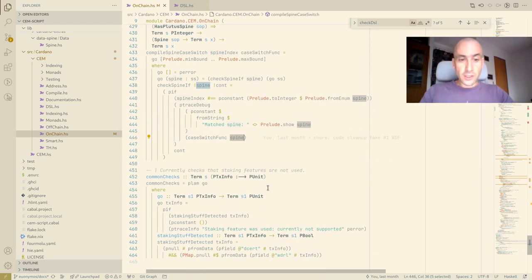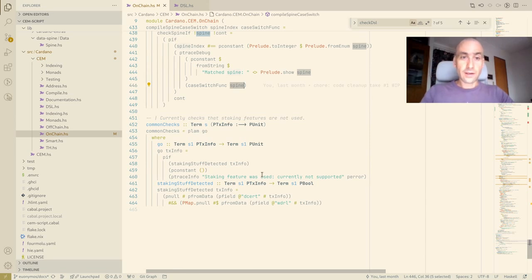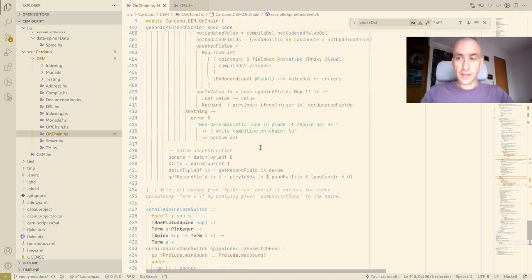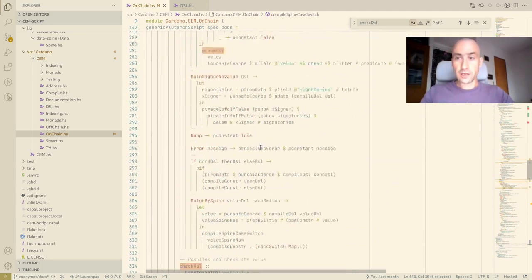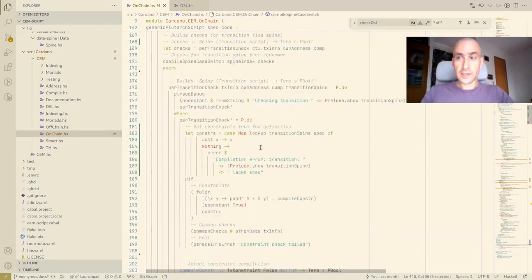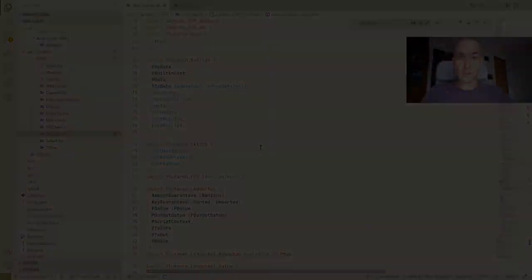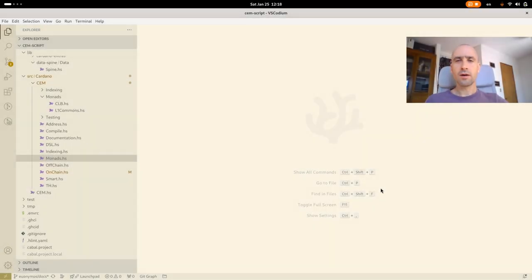So the commonChecks function I mentioned earlier currently checks that staking features are not used because we didn't intend to support them in any way, and that check is done here in the case that the checks from our specification are met. So this is how on-chain machinery within the CEMScript project works. Now let's take a look at how the off-chain compilation pipeline works.